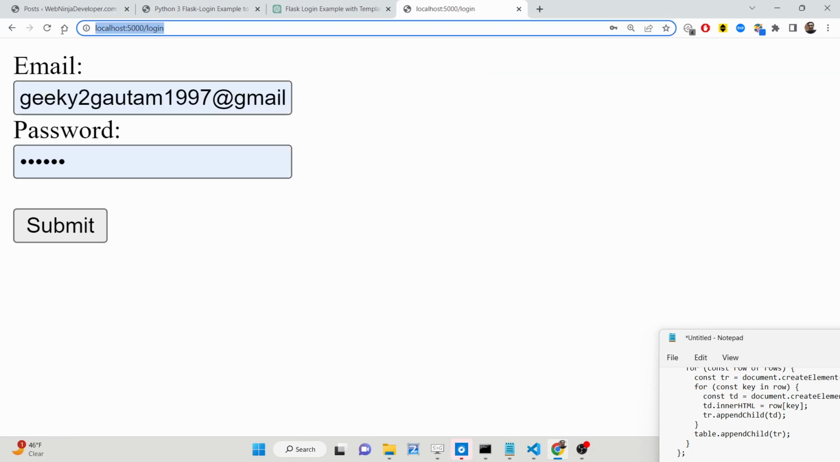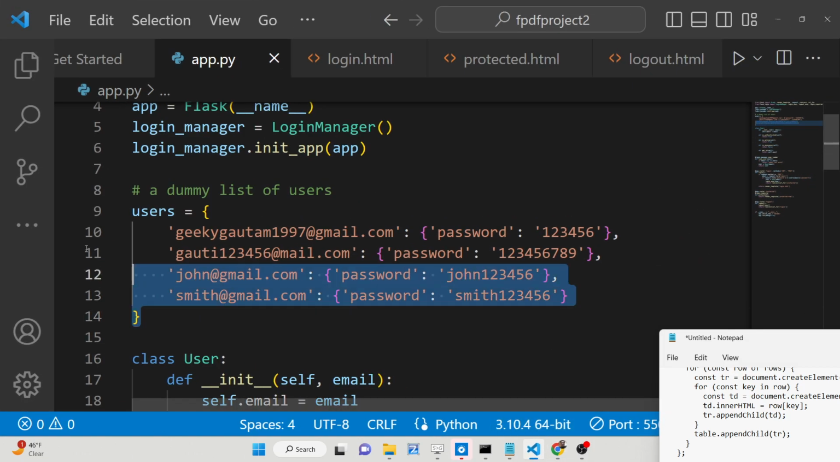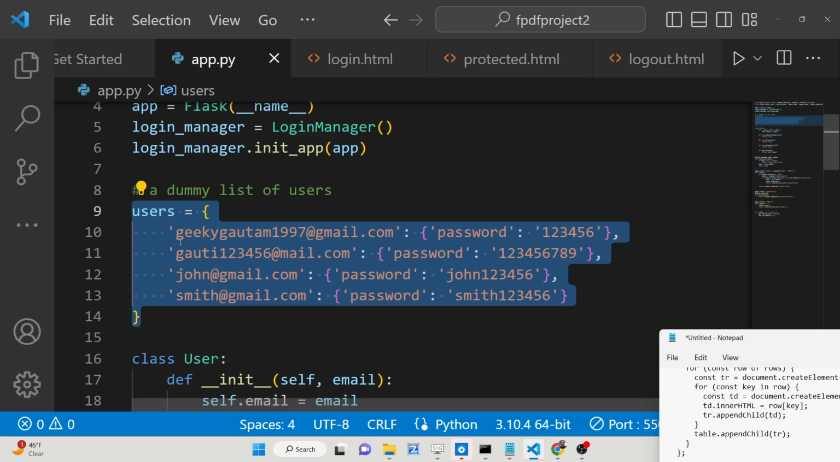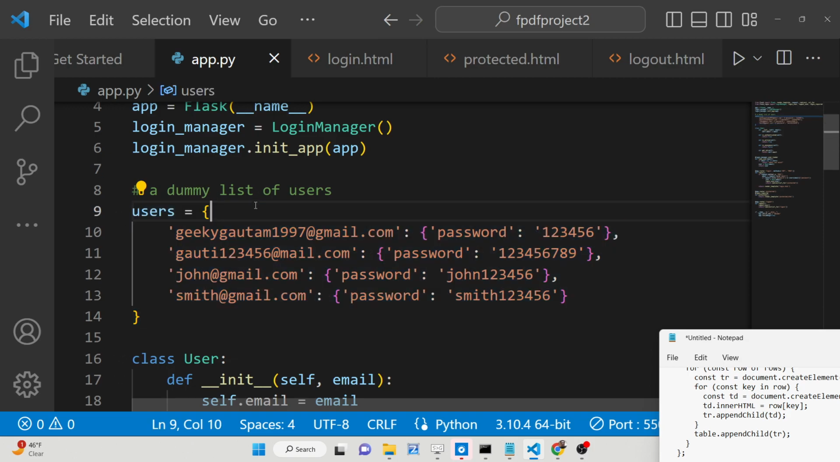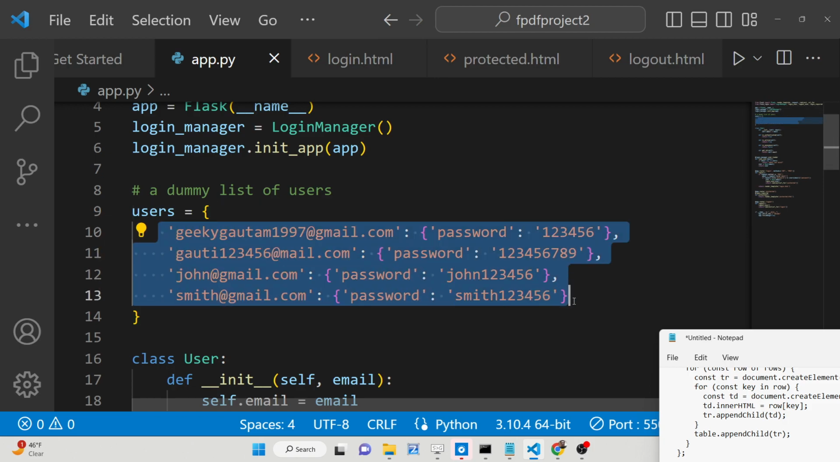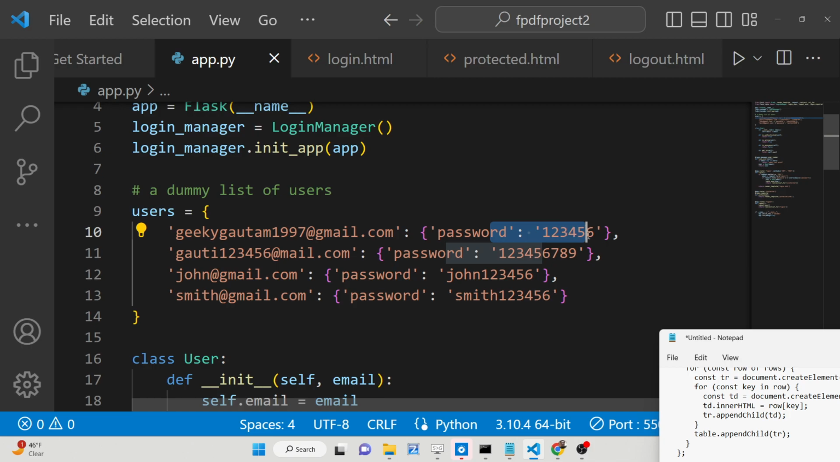So it's a complete authentication system, guys, and you can even connect this system to a real-time database such as SQLite or MongoDB or MySQL. All the data should be coming from a database. In this case, we are just taking a simple Python dictionary of dummy users. Here you can insert your dummy users, like the email address and password.